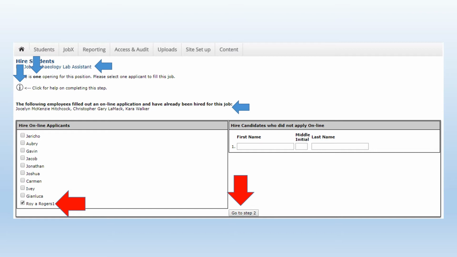Now, a quick word, there is a functionality here that lets you hire candidates who didn't apply online. We really ask that you do not utilize that option. Quite frankly, if you use that option, there's a high potential that the system may not accurately check to see if the student has the correct work study award. So you could wind up trying to hire a student who isn't in fact eligible for work study funding, and then that student's wages are all going to have to come out of departmental funding sources.